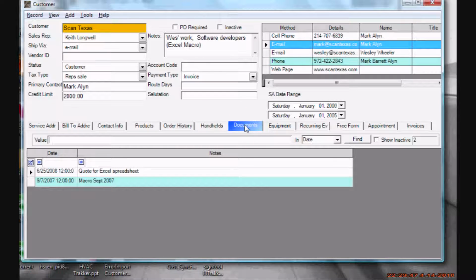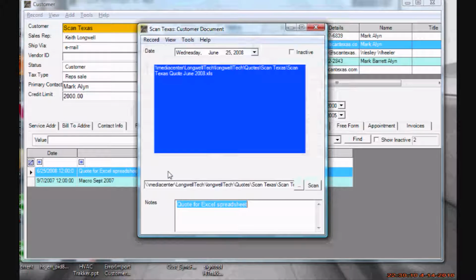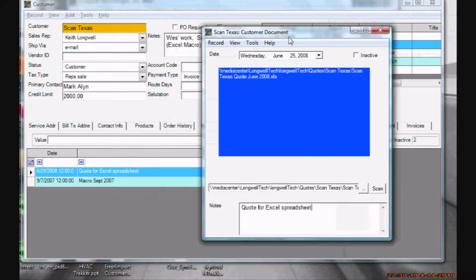Documents. We can store links to customer documents. So whether it be Excel spreadsheets or Word documents or PDFs or anything, we can set the links down here. Now I put the note down here. As you see, that note is what it says here.